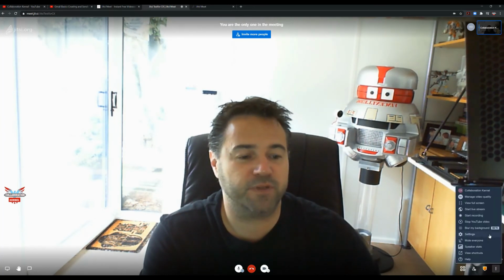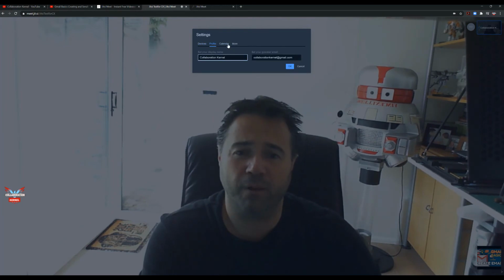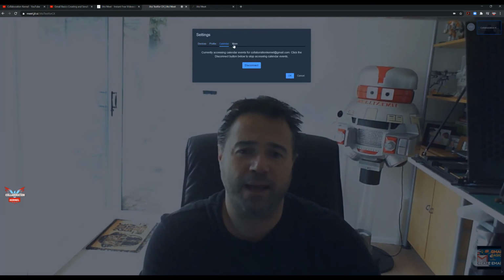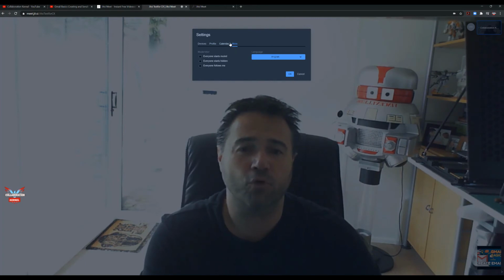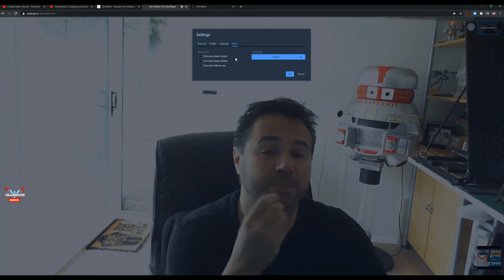We've got our options for settings. Now we've got the devices as well. It says camera permissions not granted, so we know they are. It's obviously a problem here. Profile, we went through this at the beginning. Link to our calendar. And we've got the option of more. Now this is quite good, it's quite interesting. We didn't get this beforehand. You only get it when you're in the meeting.